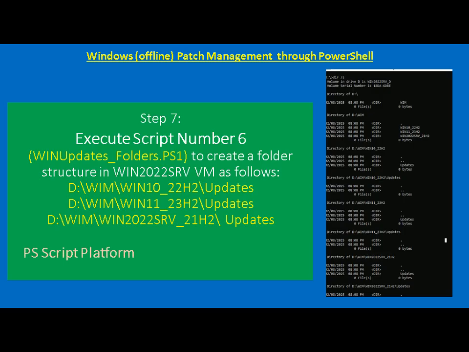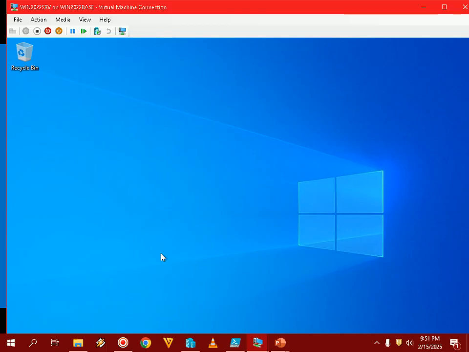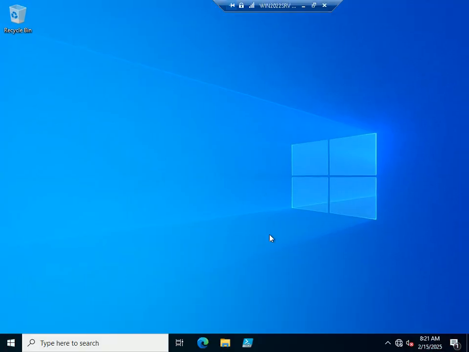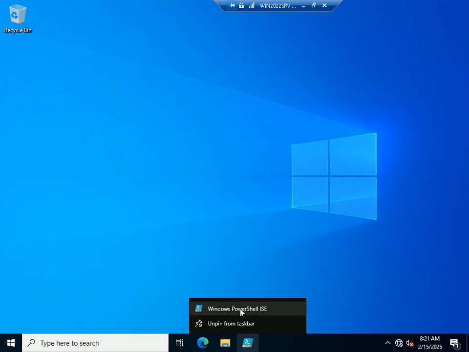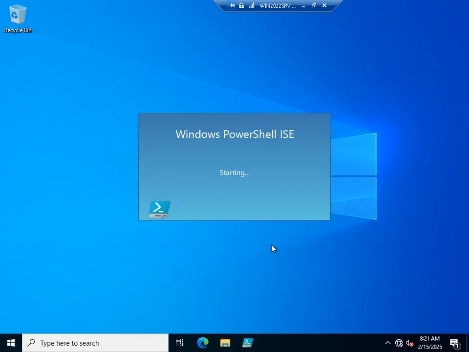The platform to execute the PowerShell script, of course, will be our Windows 2022 SRV virtual machine. So I'm coming back to my 2022 SRV machine and opening my PowerShell console.